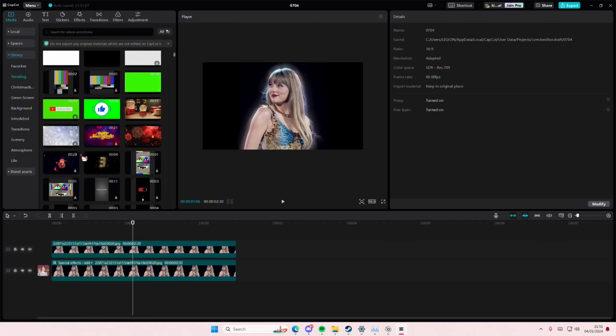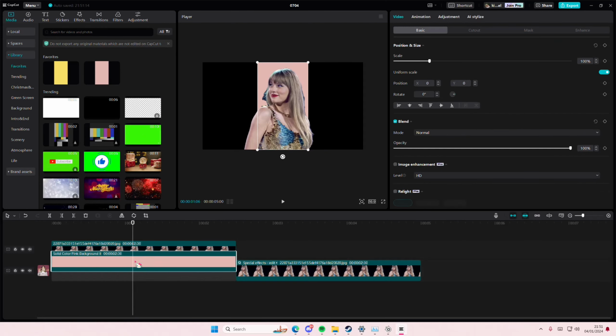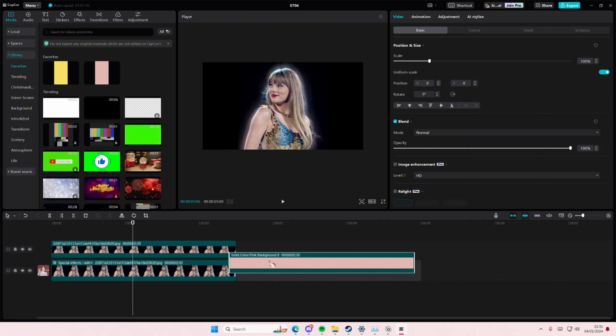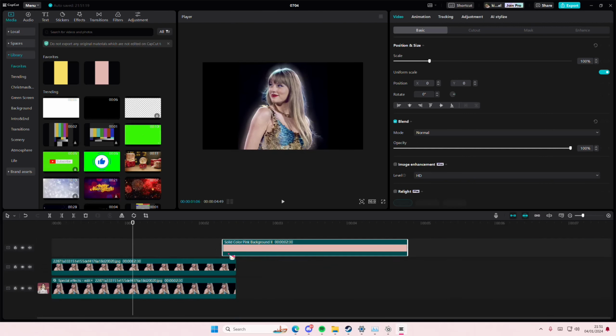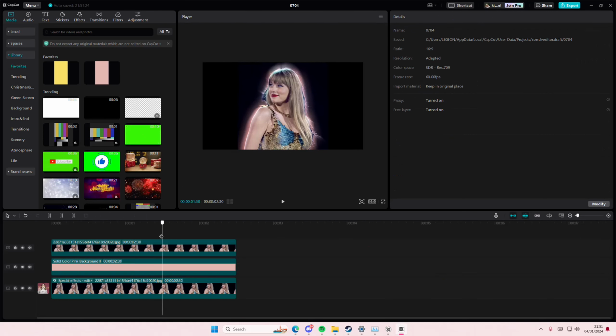You can also go to media and add in a color that you want on top as well to change the color of the glow. I'm not sure how well this will show up, but we can try. Blend mode, overlay, and as you can see, the glow is now pink.